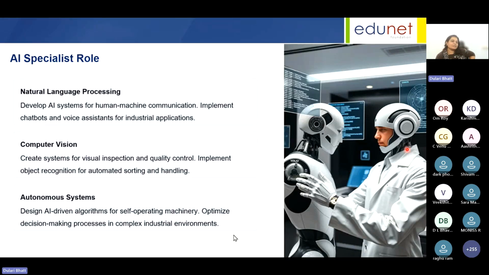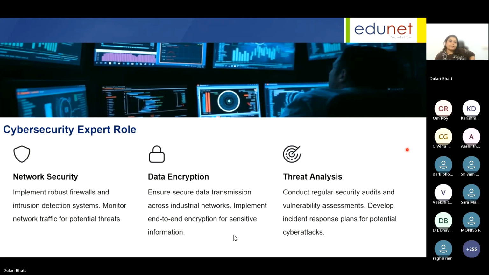If you are thinking of any AI specialist role, you should know NLP, CV, and autonomous systems. In NLP, you should know about human-machine communication, chatbots, voice assistants for industrial application, not a small chatbot kind of thing, but related to a particular organization and their need. Object detection, recognition, visual inspection, that all comes under computer vision. Any quality control, sorting, handling, that comes in CV. Autonomous systems means designing AI-driven algorithms for self-operating machinery and optimized decision-making processes. For a cybersecurity expert role, you should know networks, data encryption, threat analysis. Those are the core areas.